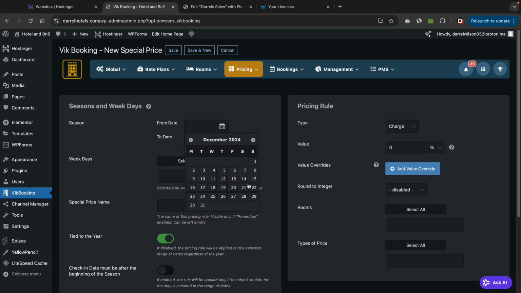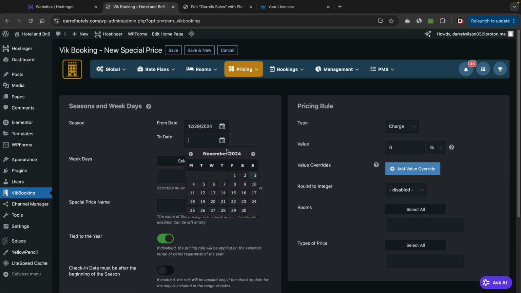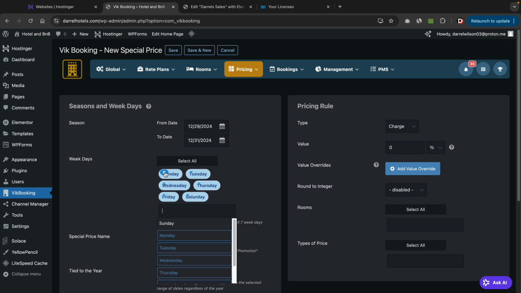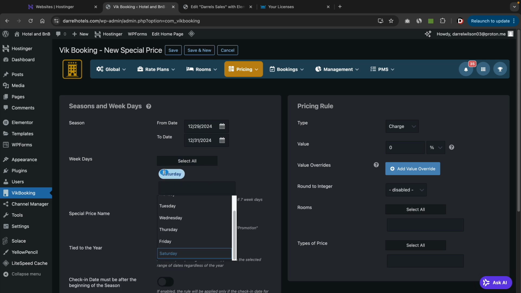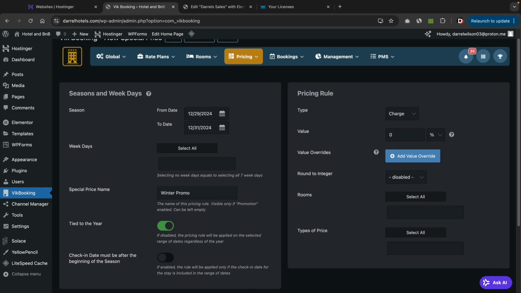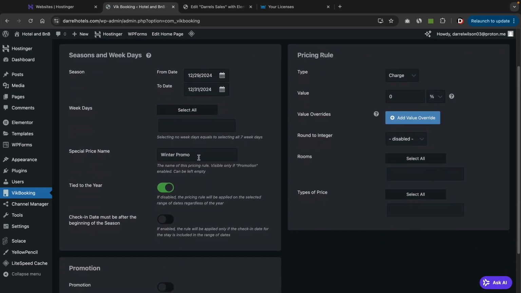So I think for Christmas, right, for the 29th to the 31st, it's going to be a little expensive, right? You know, holiday season is typically expensive. So we're going to select those days. You can also select all the days for the week, right? But I'm just going to select the days that I want. Okay, so you have that option. Special price name is going to be the winter promo. I mean, we're going to charge them more, but you know, it's a promo. But I mean, I don't know.